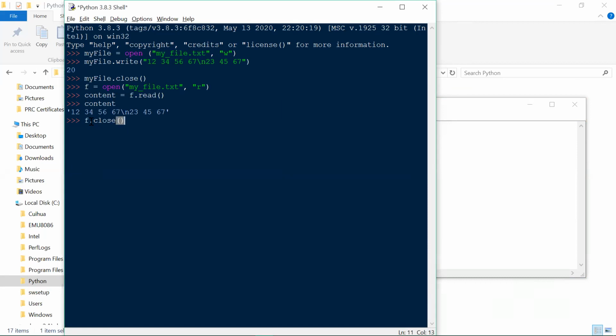Okay, close. And then open it again. I will just copy and paste this. This time I am going to read it using the for loop, because this file can be treated as a sequence. For line in this file, right? f is the file object, everybody, and line is just a variable. You can call it anything.